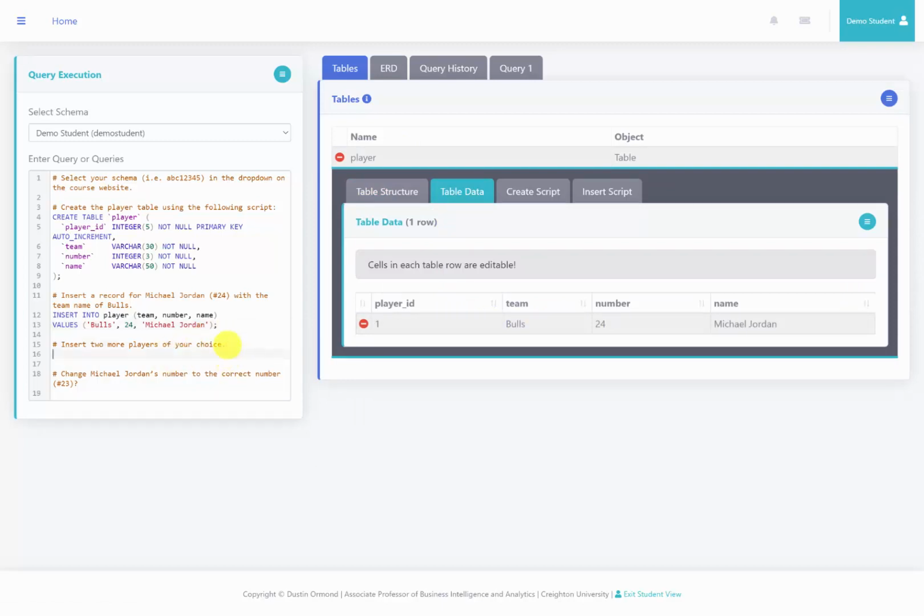Now it asks us to insert 2 more players of our choice, so I'm going to just copy 2 that I have, which is going to be Shaquille O'Neal and Karl Malone. Notice that I can actually insert multiple records in a single insert statement. Just right after the values, I put a comma, and then I put the same parentheses for each record that I'm going to insert. Additionally, you'll notice here that Shaquille O'Neal has a single quote in his name.